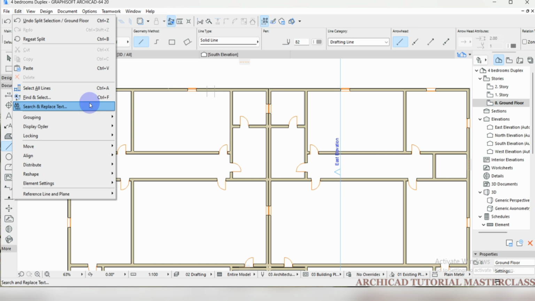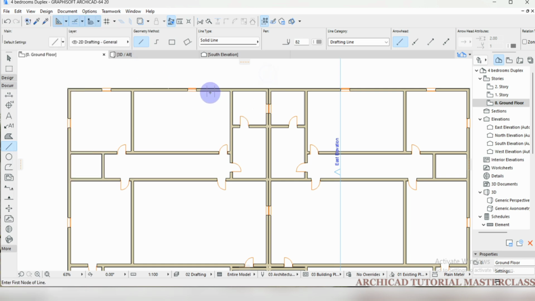You understand? So you can see Repeat Split. This one now is to repeat something that you just did before. So you say Control B to repeat something that you did. So the last command that we did was split, right?